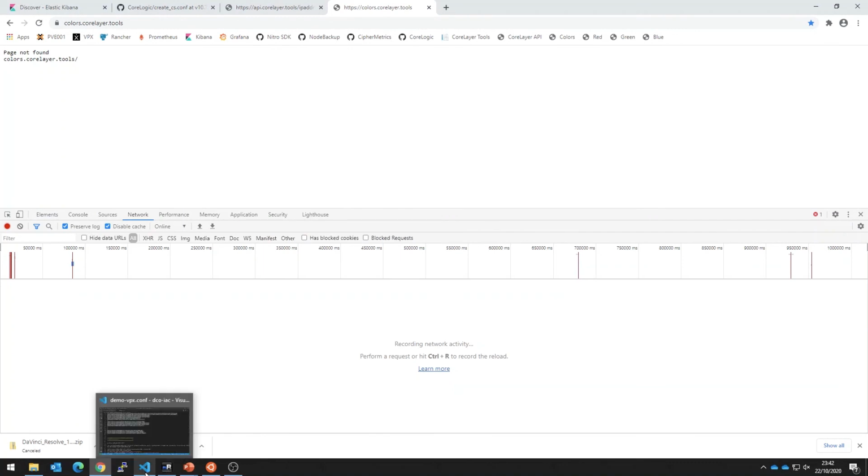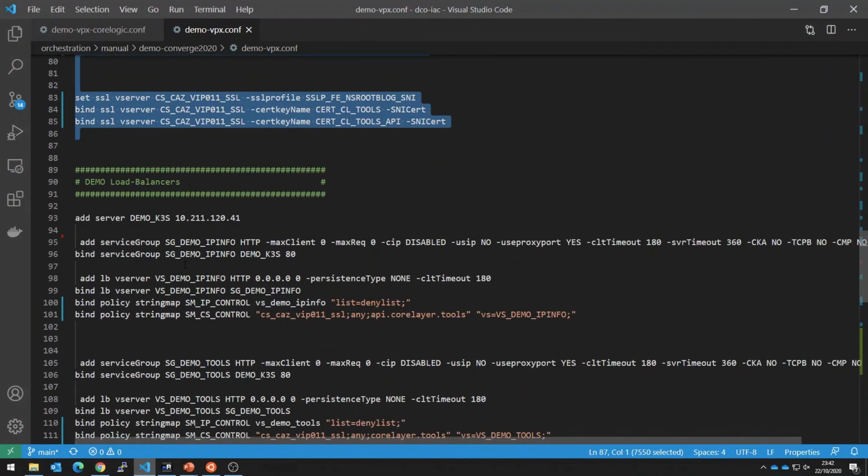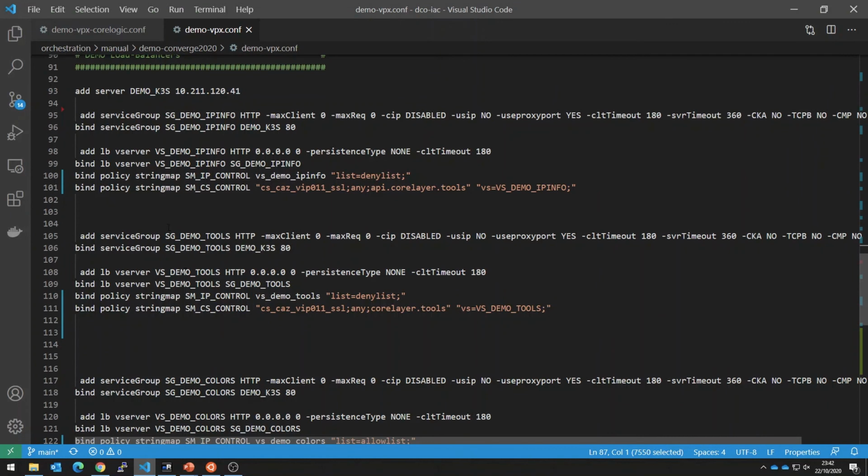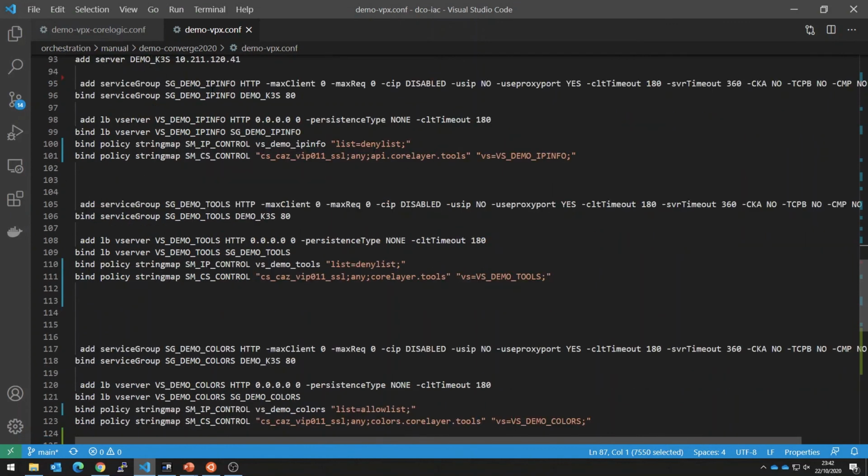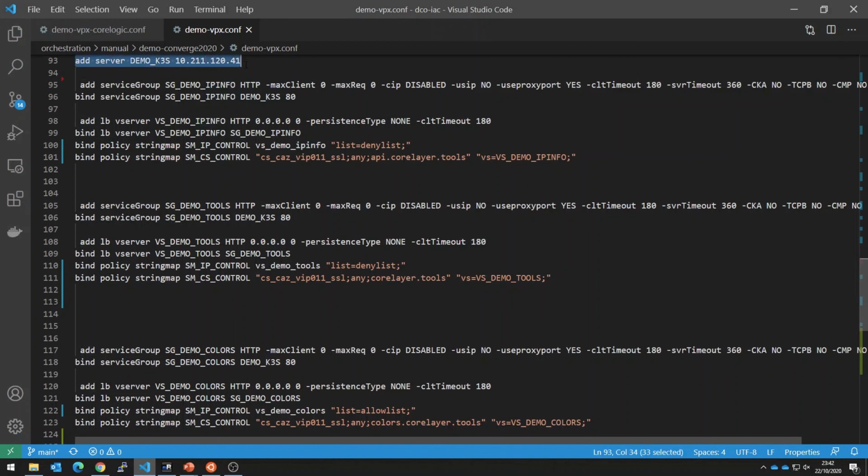All right. Next up, we are going to deploy our applications. And remember, we deploy 3 applications. One is an IP address information service. Another one is a GUI for the API. And the third one is some color scheme. Now, you do as you always do. First, you create a backend server on the ADC. Then you create a service group with the correct connection settings.